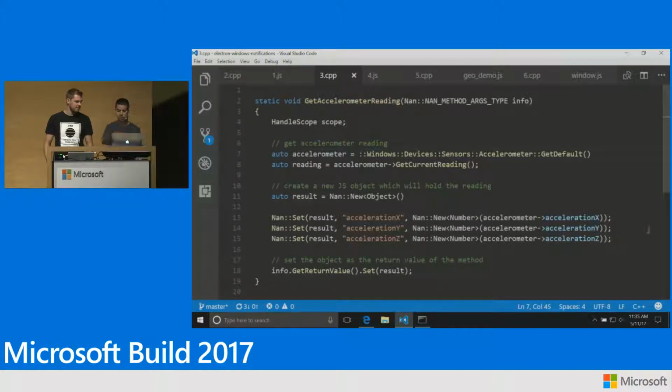Basically, here we're trying to access this cool sensors API that UWP provides you, which is basically the accelerometer. I mean, you can imagine that maybe you're running your Electron app on a tablet and you want to give your user a cool experience, basically. And what we have here is a function that we will expose to JavaScript. What we will do here is access the accelerometer and get its current reading.